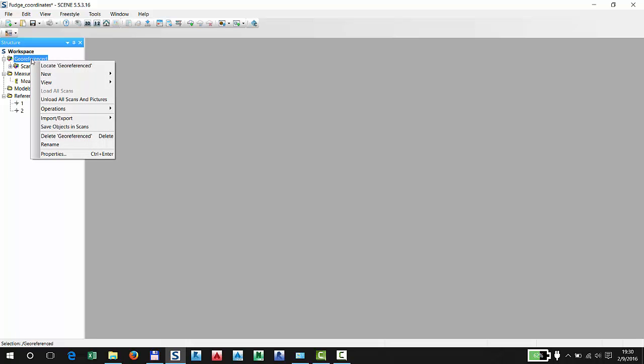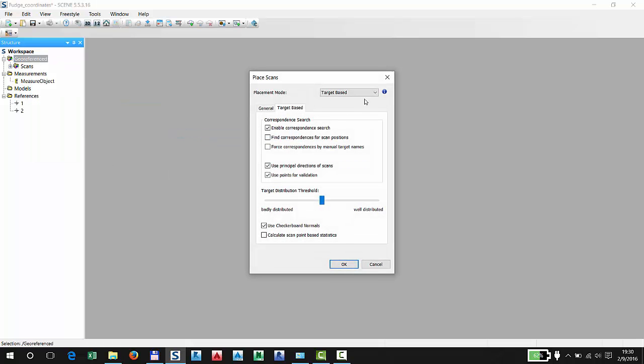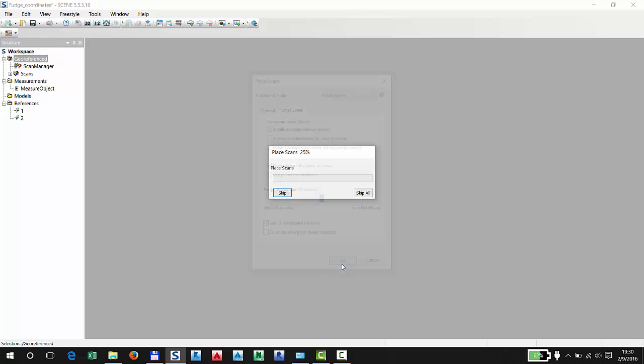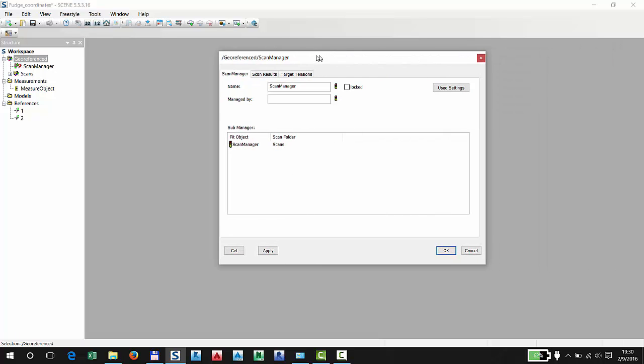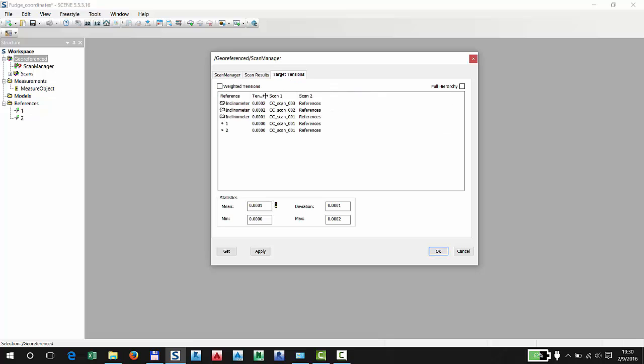Let's do that. So right-click georeferenced, operations, registration, place clusters, or place scans in this case. I usually don't use the points for validation, but I will do a target-based registration and just hit OK. When this comes up, you will notice a little C next to each one of these 2 points, and seeing these values and results shows me, okay, it must have already worked.